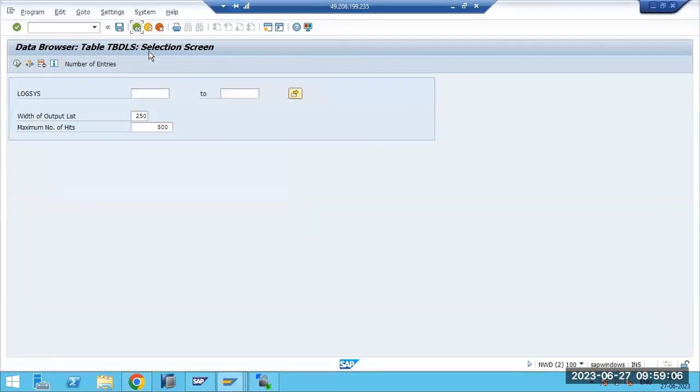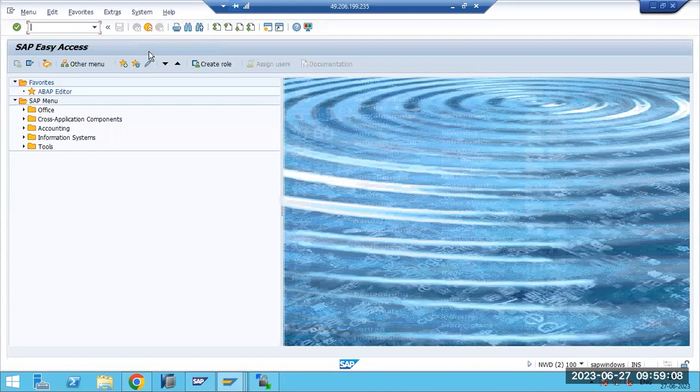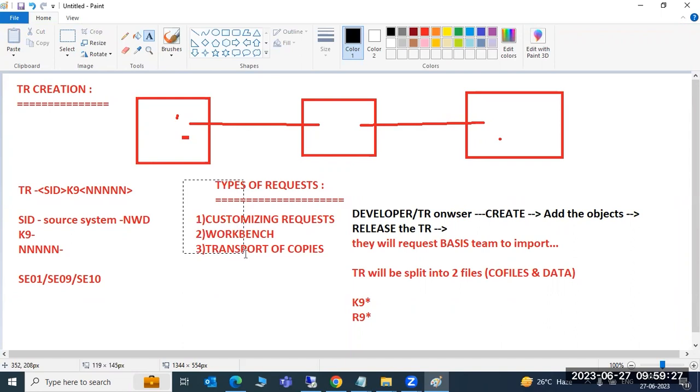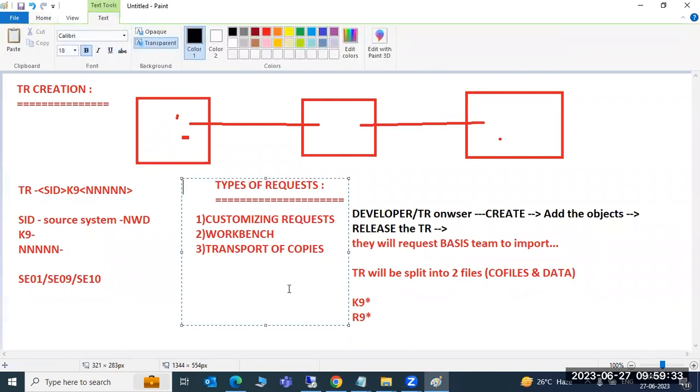Okay, so don't go deeply for now. Tomorrow I will explain the return codes, transport issues, and how the job will be triggered. Because I know you guys are confused. To avoid this confusion, just learn what a TR is, what the naming convention of the TR is, in which transaction code we can create the transport request, how to create it, and how many types there are. Just learn theoretically how many types of transport request there are.